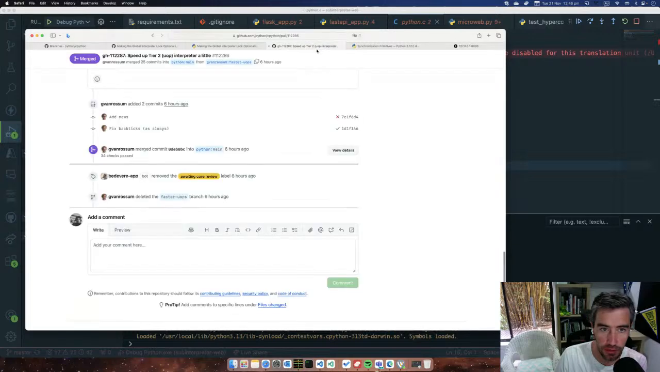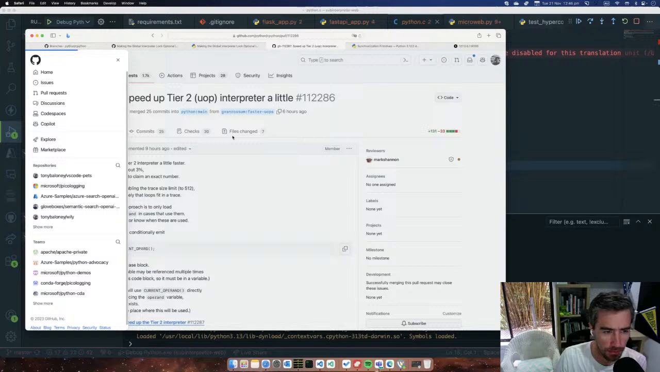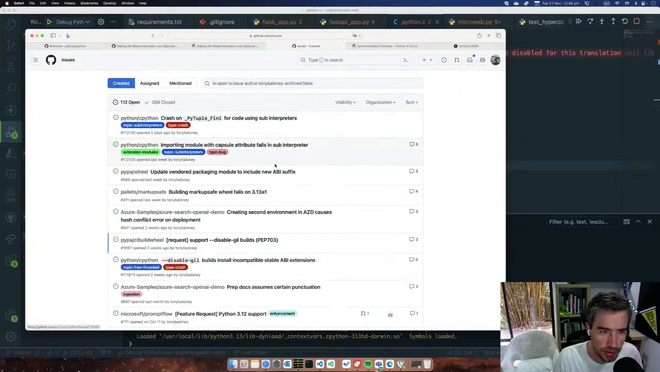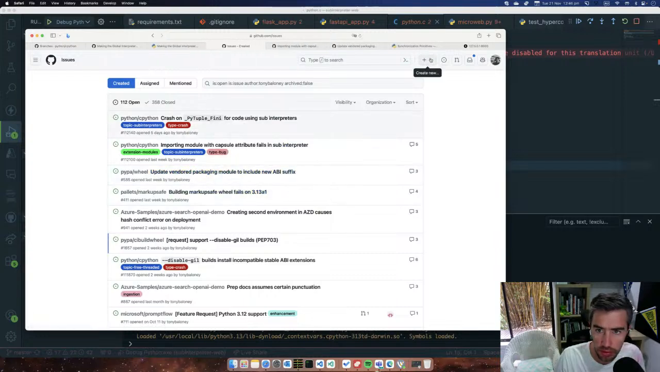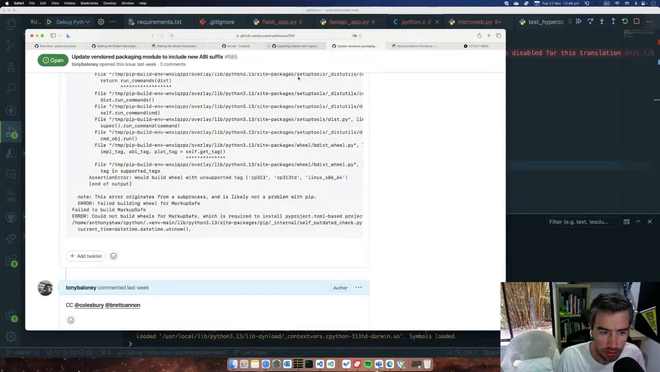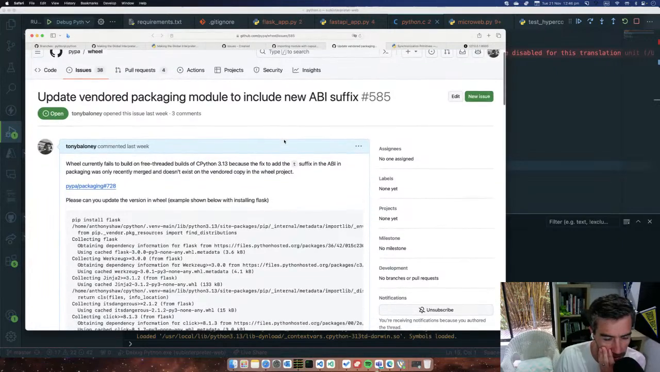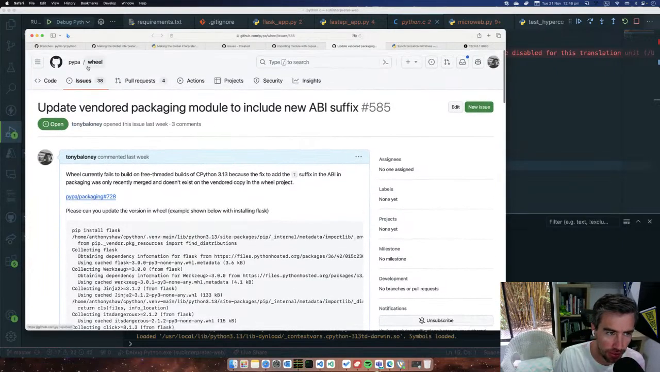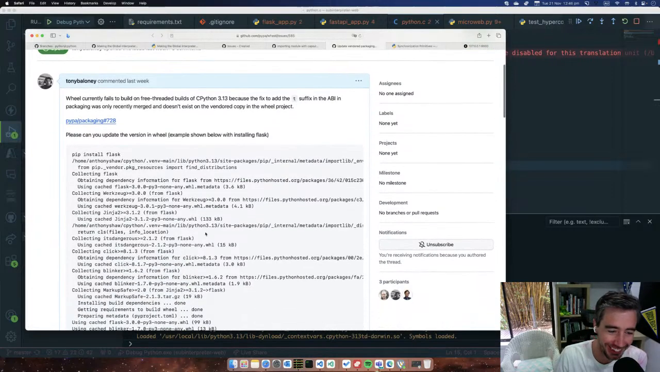So some of the issues I found last week was, okay, there was that one, there was that one. Yeah, so this is one which I think is being patched. The wheel package for Python. So this is how alpha this stuff is. Wheel wasn't working, which is kind of important.